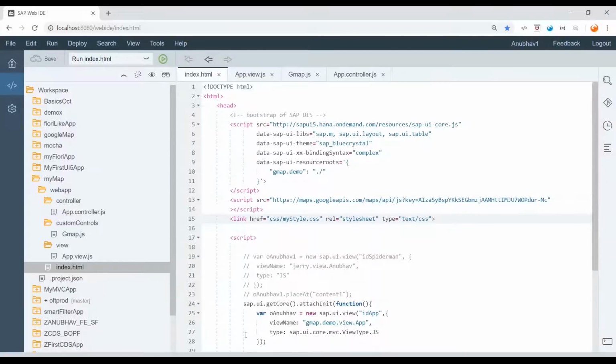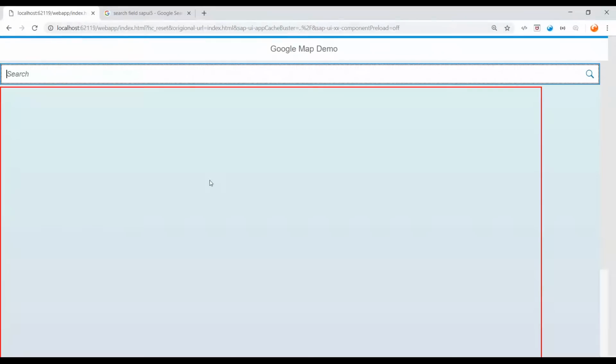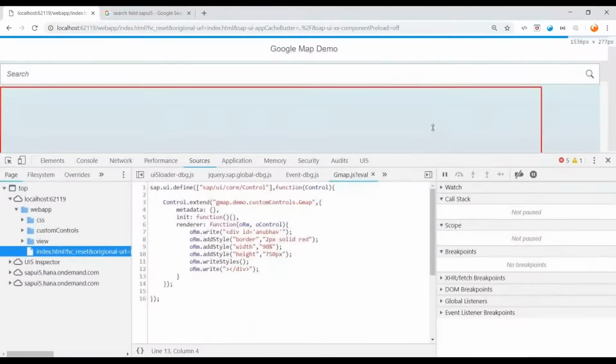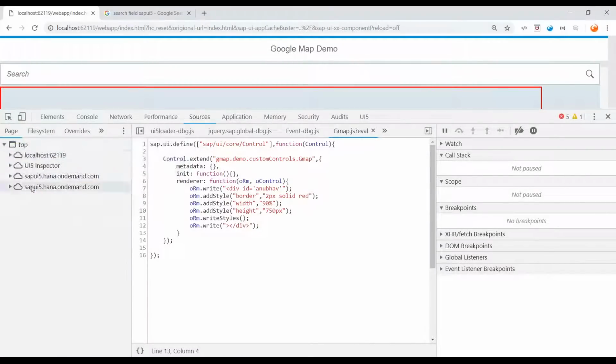Watch out guys, what will happen. I come back to F12 and show you right now in the sources. You see there is no resource related to Google here. Do you see any resource related to Google loaded in your browser or not? It's SAP, SAP and your project resource. Only these resources are right now loaded in the app. You don't see any Google Map or Google API resources loaded yet.